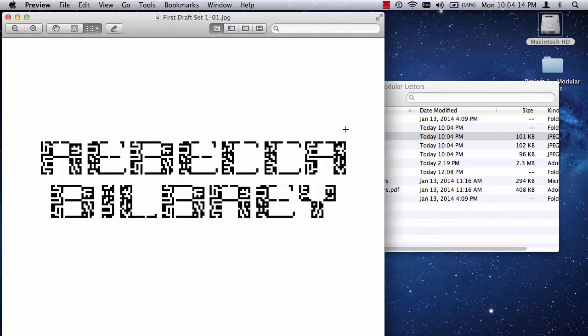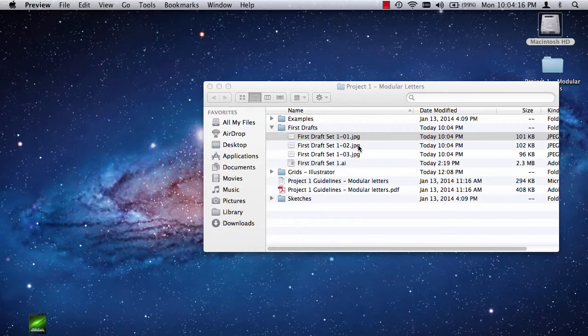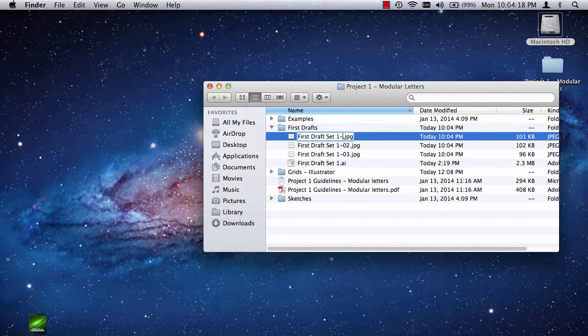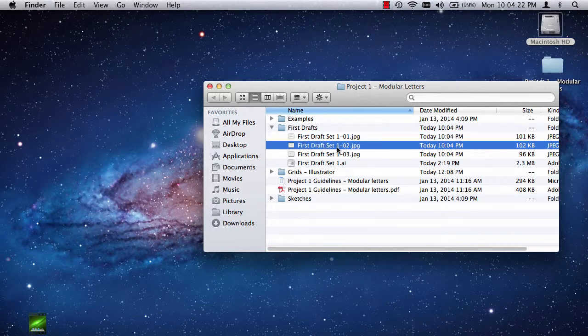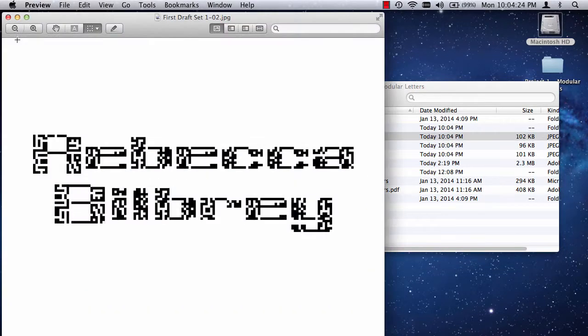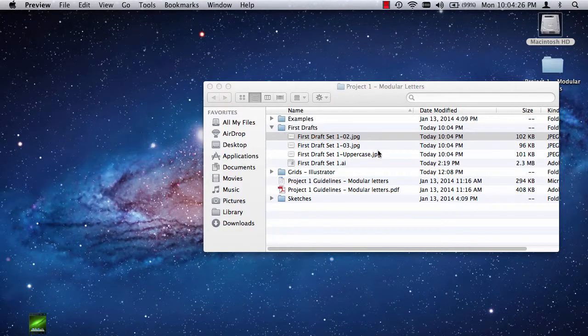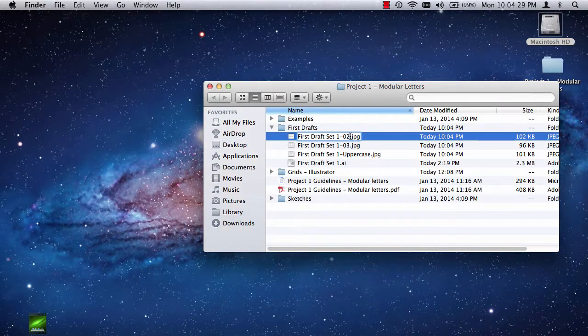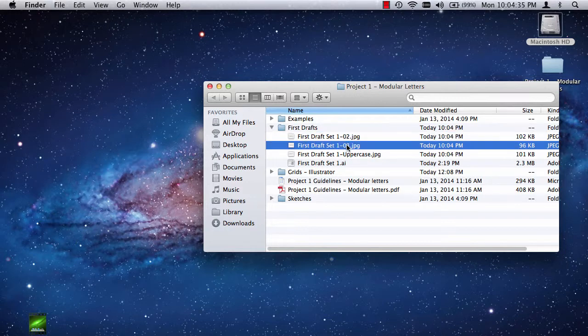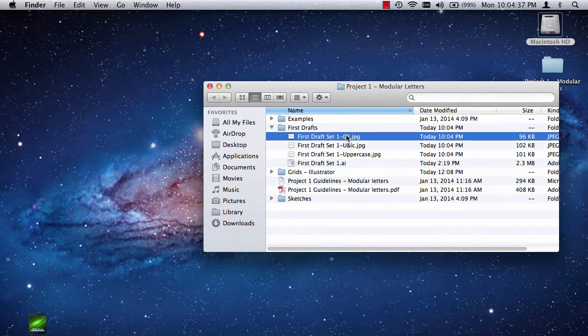Again, we're going to rename these. Double checking to make sure that's all caps. We know number 2 is probably upper and lowercase. I don't know why it put them out of order. U and L, and number 3 was lowercase.